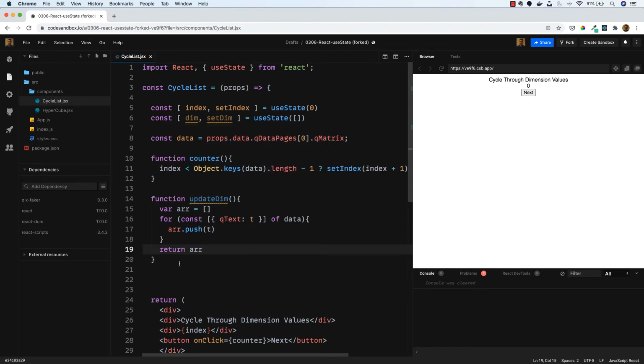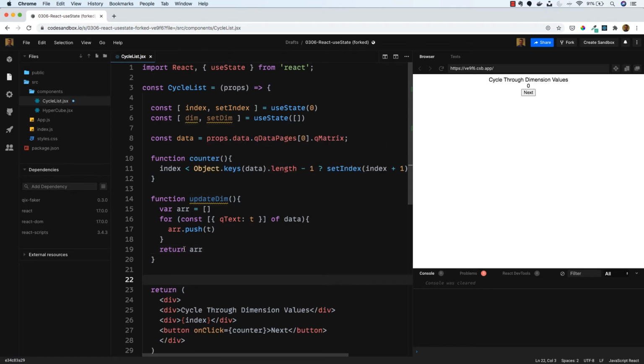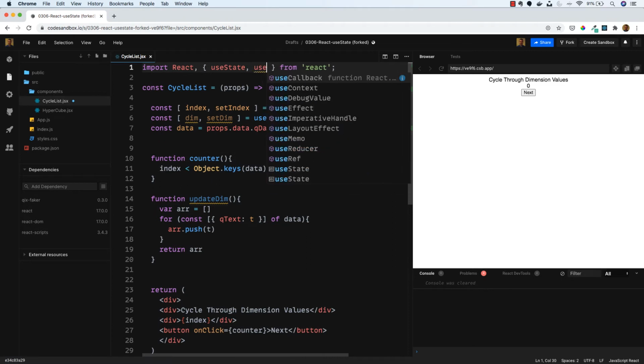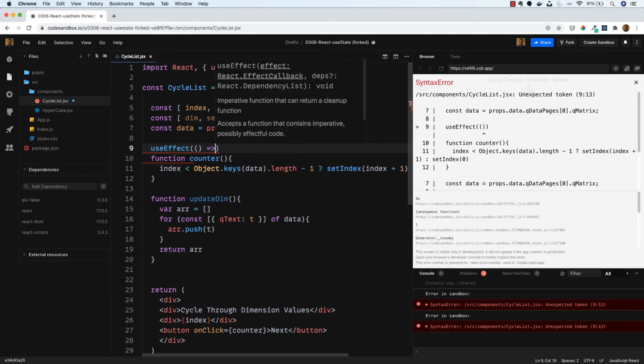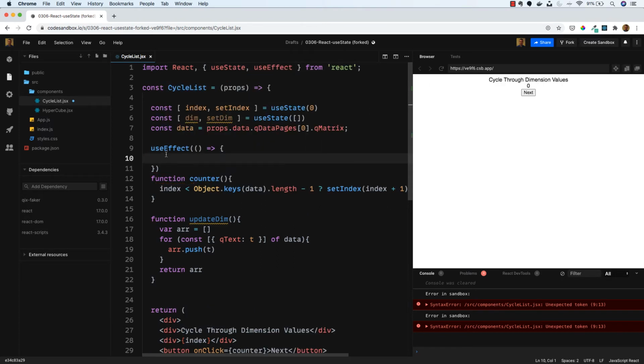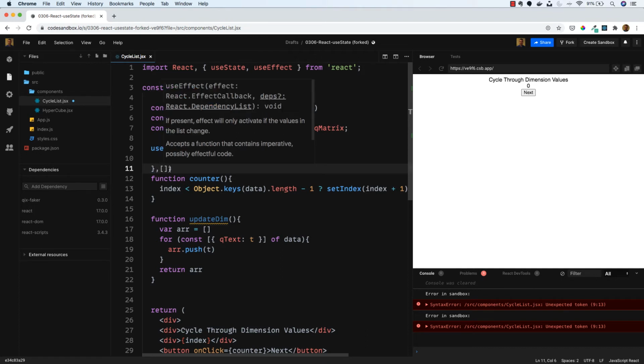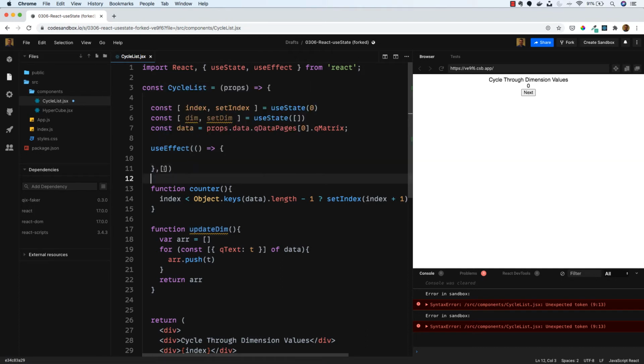Now, we don't want to call this when the component is rendered, because we're actually setting our dim initially to an empty array. So what we're going to do is actually call this function after the render, and we can do that using useEffect. So let's import useEffect from React, and then we can use a hook, so useEffect, and then, as I said, it accepts a function, and then a second parameter is the arguments that this useEffect depends on to run.